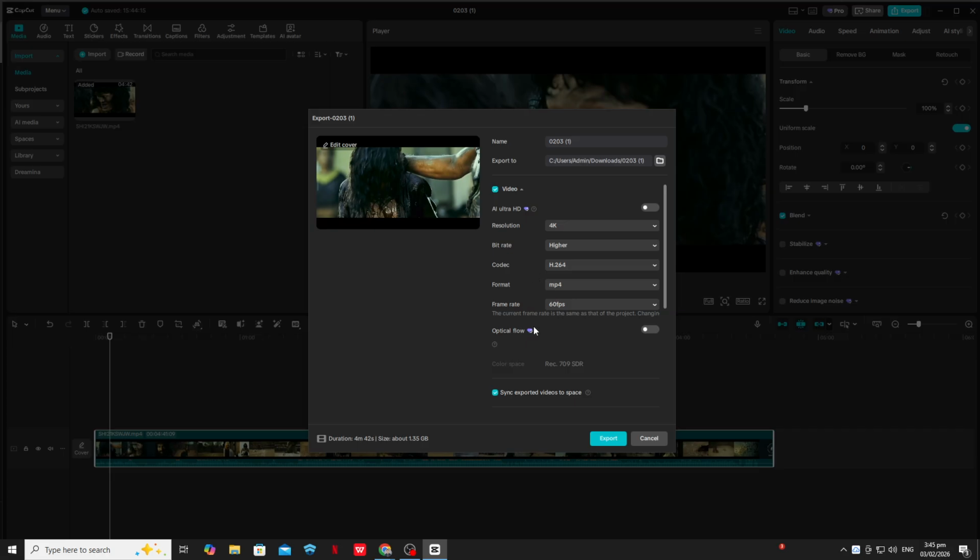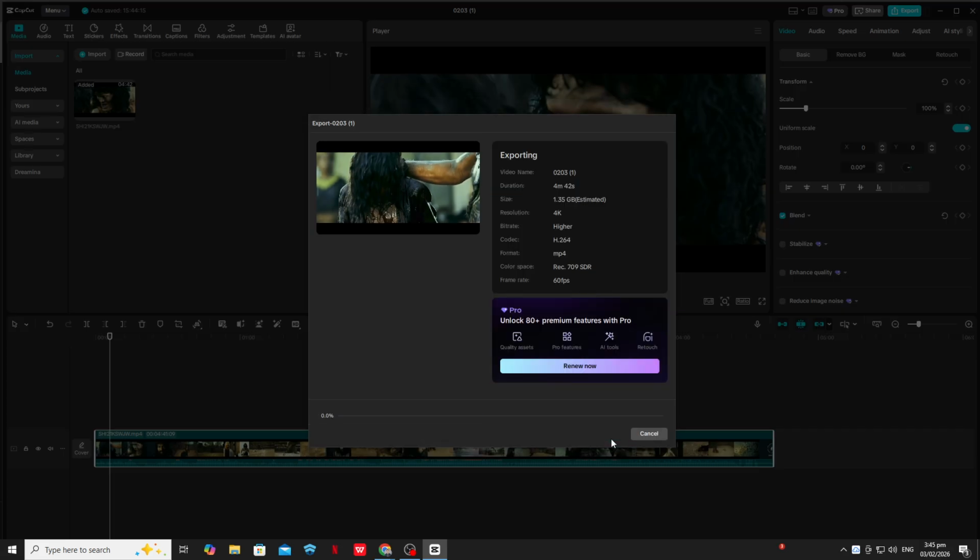Before you hit export, double-check that the format is set to a common option like MP4, and that hardware acceleration is enabled if your computer supports it. This doesn't change the visual quality, but it speeds up the export process. Once everything looks good, click Export and let CapCut process your video. When it's done, watch the final file outside of CapCut in a regular media player to confirm that the resolution, smoothness, and sharpness all meet your expectations.